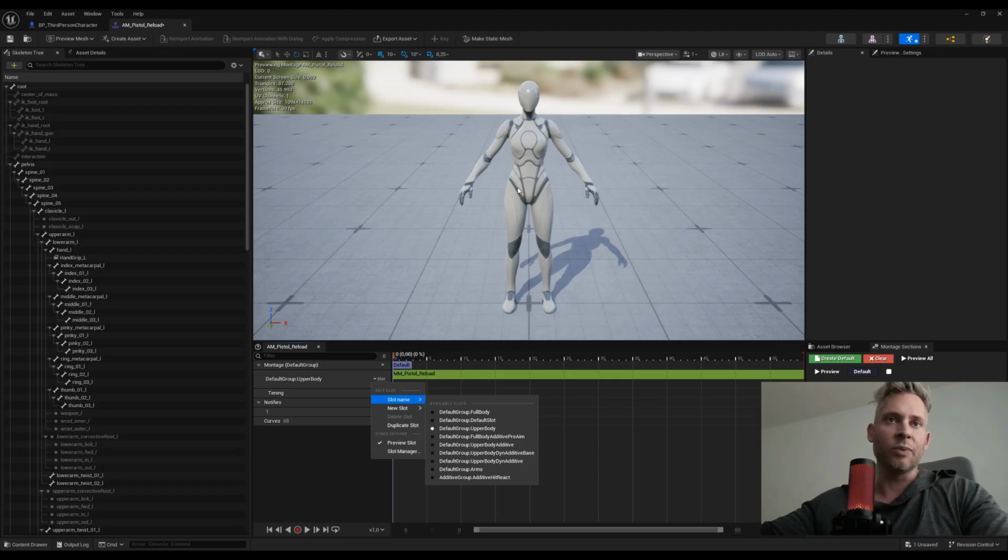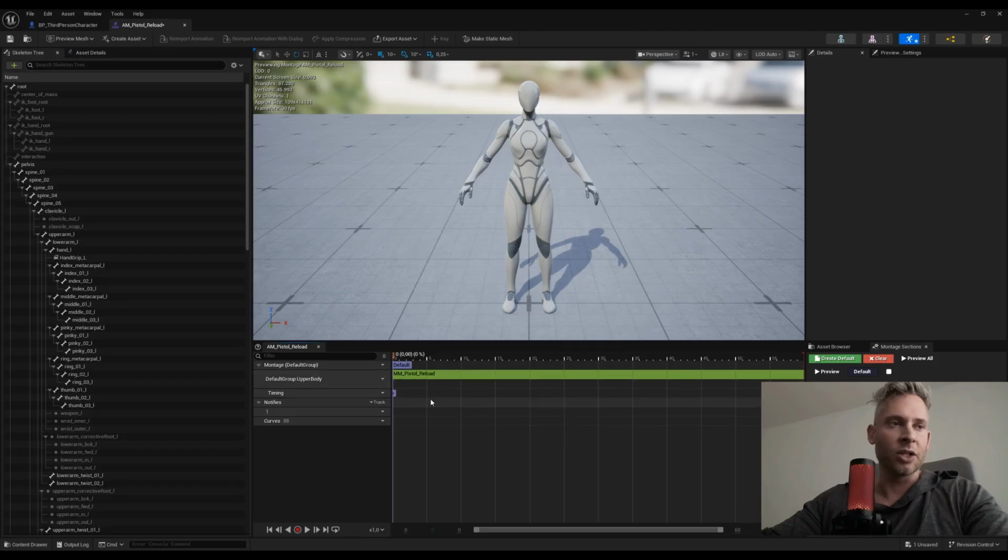So we have the locomotion and we have only the upper body playing the reload during this specific time frame inside our animation. And after that, we will just go back to full body animation for our locomotion. So please make sure that you switch this to upper body during your reload anim montage. So once you have that, let's save. And then you go back to your BP third person character.